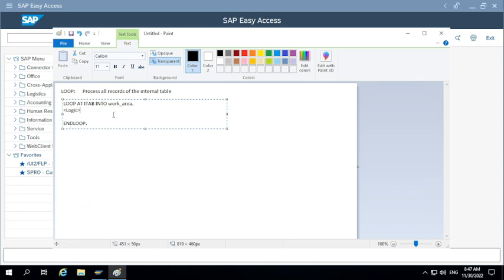Now tell me what the loop statement will do. It will move record by record into the work area. First time first record, second time second record. And using that work area, what do we do? Using that work area record, what will we do? We'll apply some logic inside the loop.